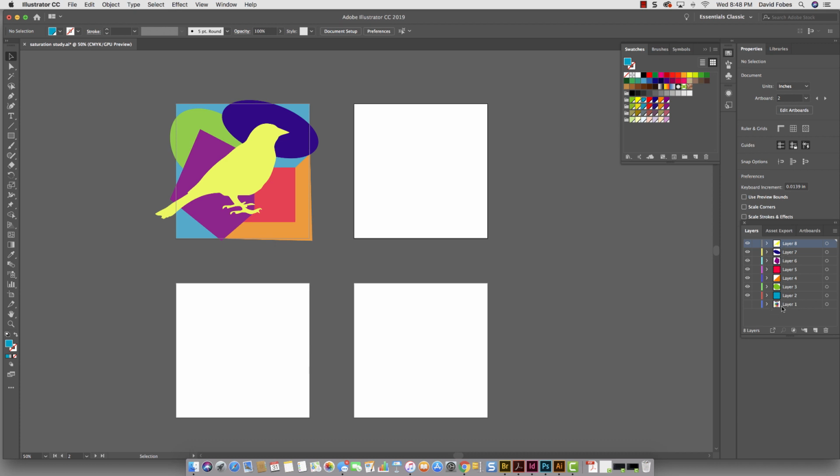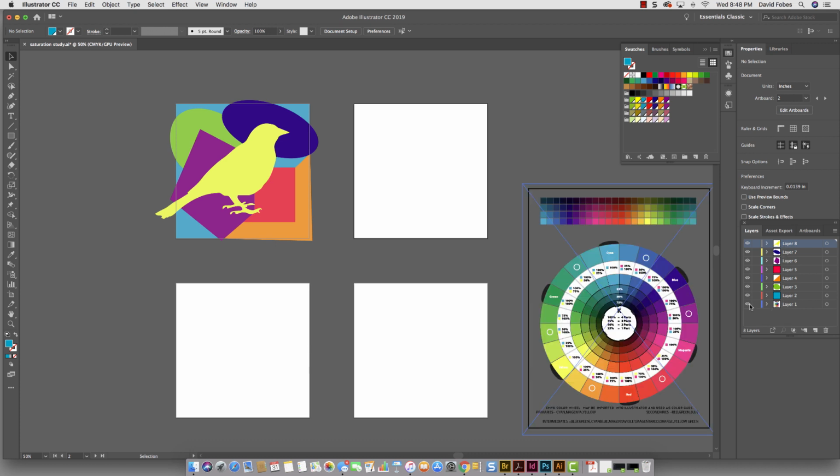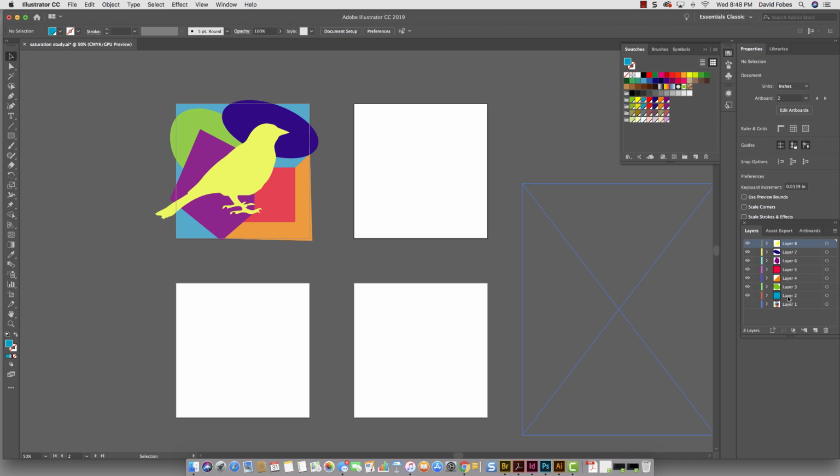Now, I've got 8 different layers. On the first layer, I placed the color wheel in just as reference, so I've got that turned off. And then you're going to do a different color and different shape in each layer. All right, so just to mimic what I did on my second layer here, I'm going to draw the ground.